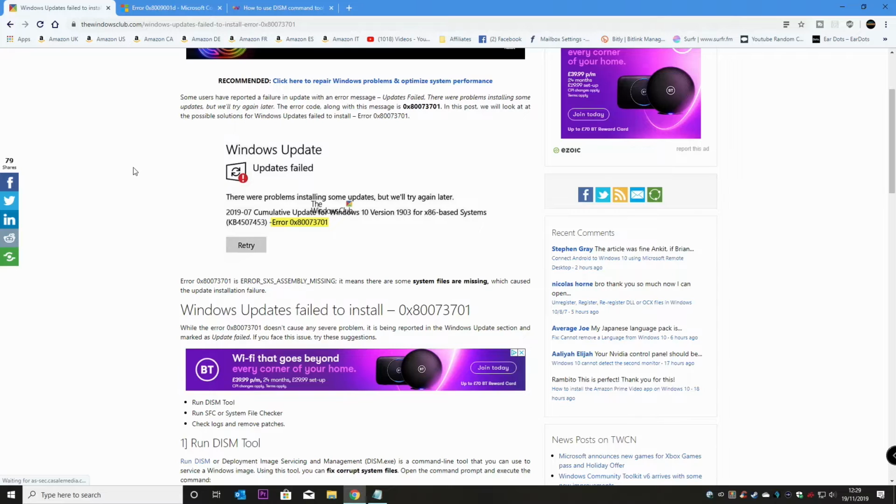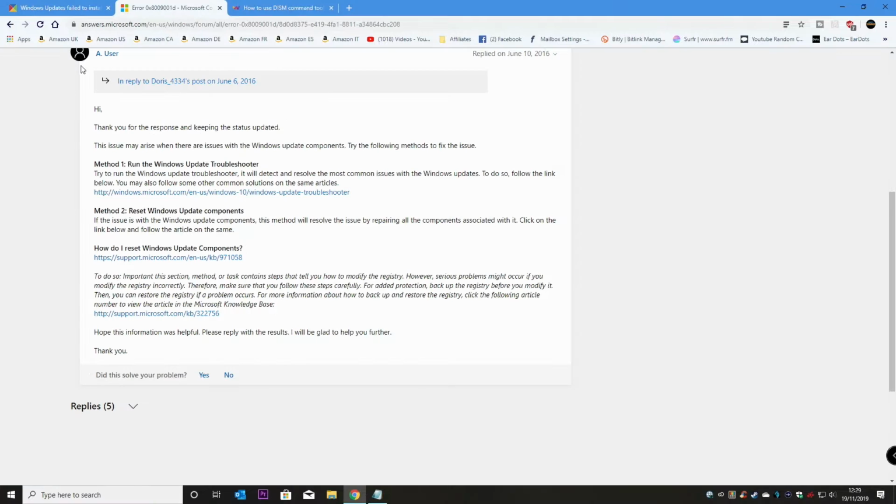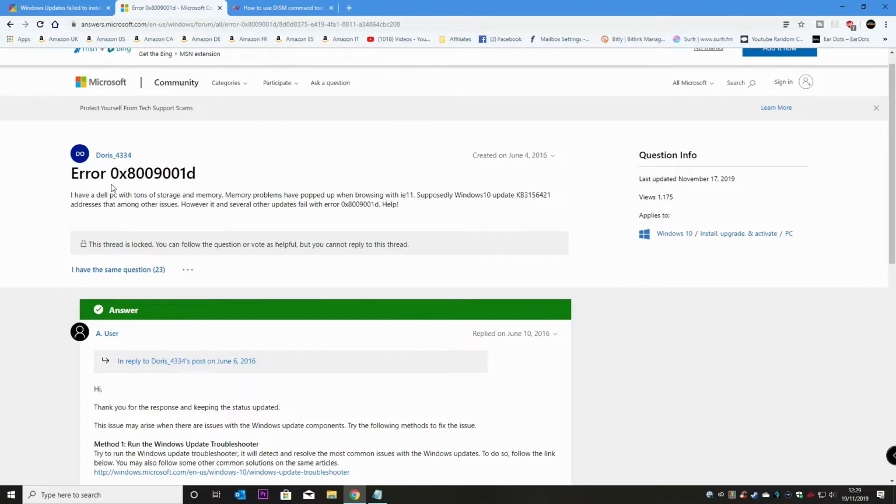Okay, so this is a common sight some of you will be getting. Your error message is going to be 0x80073701, and the other error message is this one, which is the Microsoft error message, error 0x8000901D. Now, both of these relate to the same thing with the current knowledge base or security patch update.